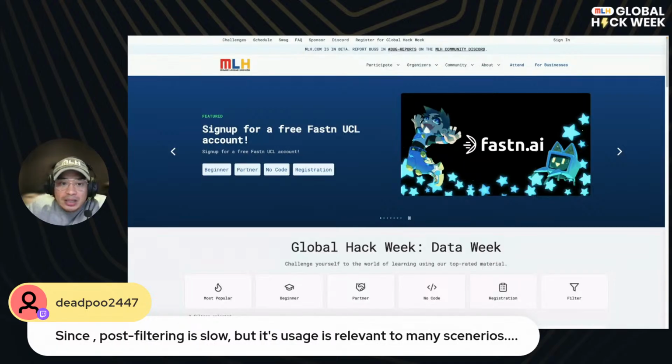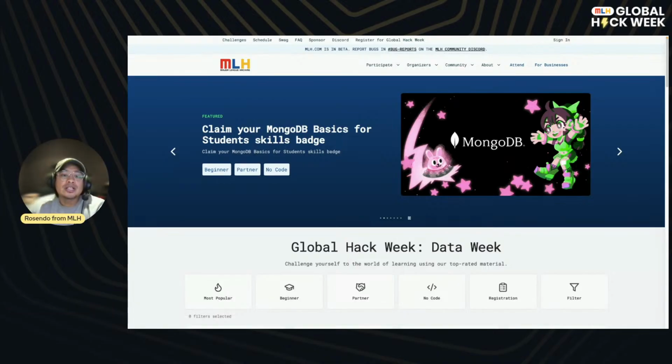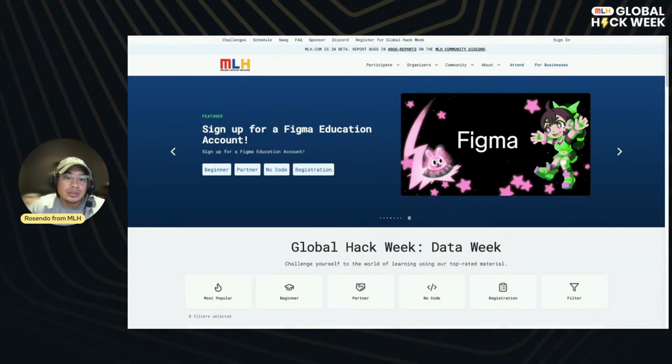Since post filtering is slow, but its usage is relevant to many scenarios. There may be ways for you to utilize post filtering. Obviously, if it's useful to you from a different perspective, I'm not saying don't use it. I'm just pointing out some of the drawbacks that you may have if you're only using post filtering.